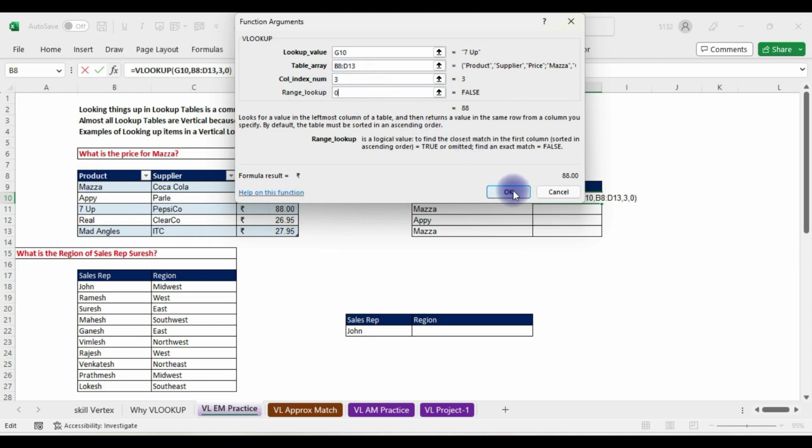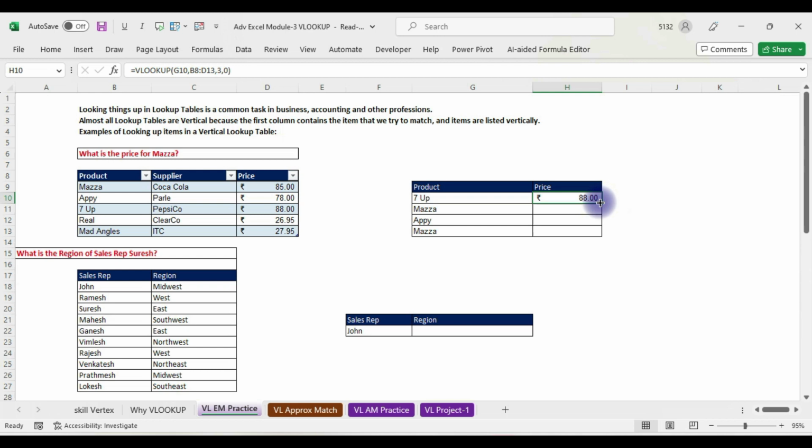And let's see what happens. I say okay, I get the price of 7up. I just double tap here and you'll see that for Maza, it is saying not available. While Maza was here, it gave me the price 85. When Maza is here, it is not giving me the price again. Now, why did this happen?